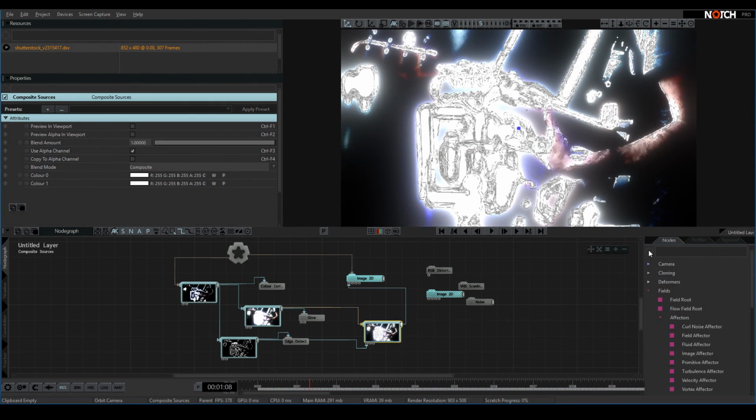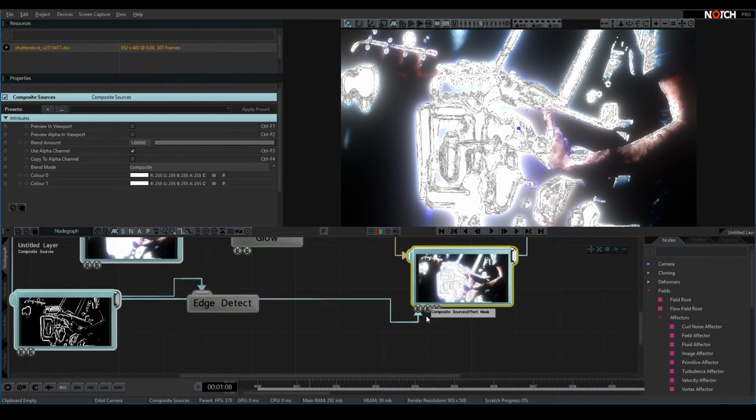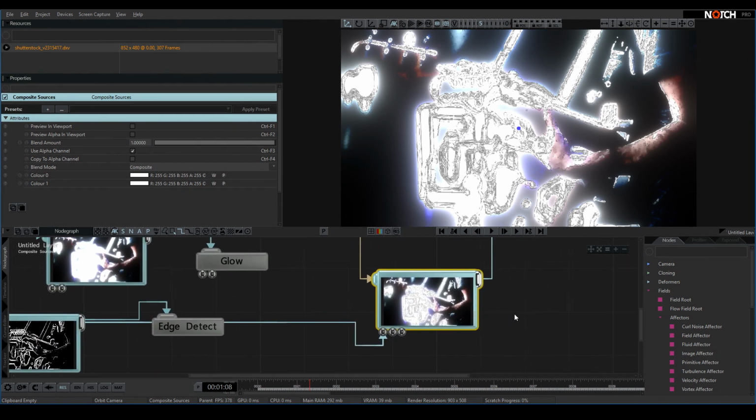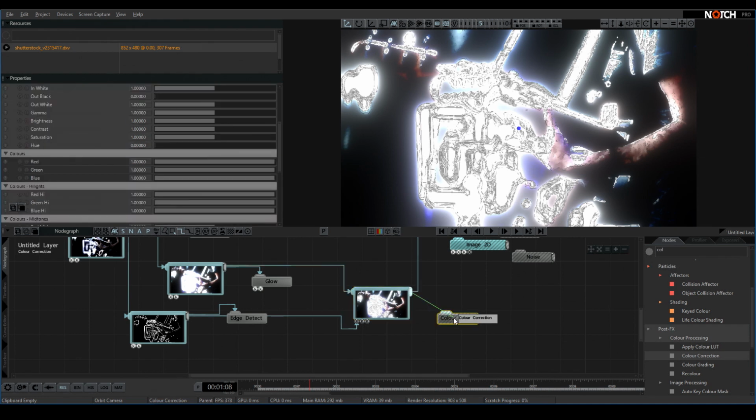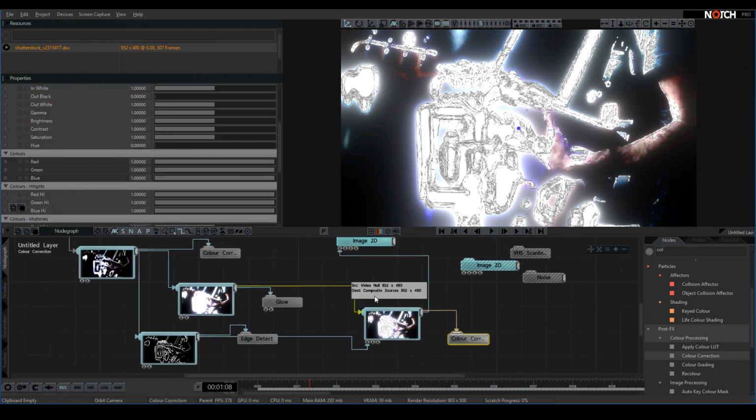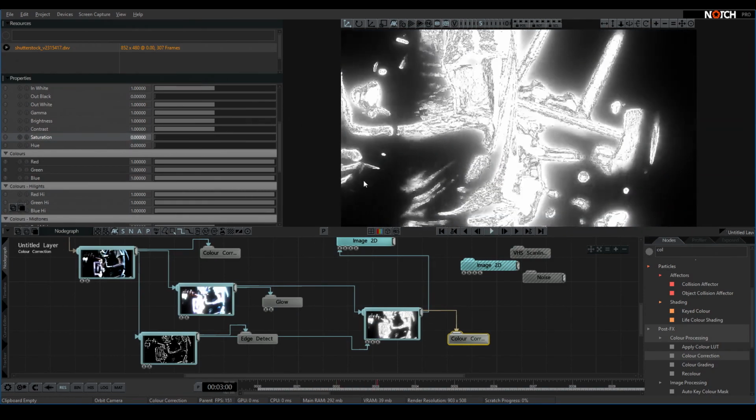Now, there are some other compositing options in Notch. Let's add a post effect to control the saturation of this image with a color correction, which I will use as zero saturation. So that makes that black and white.